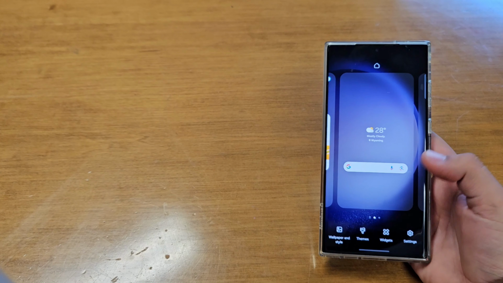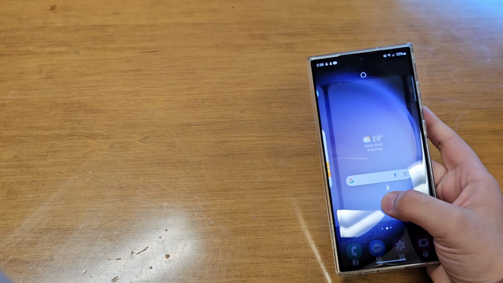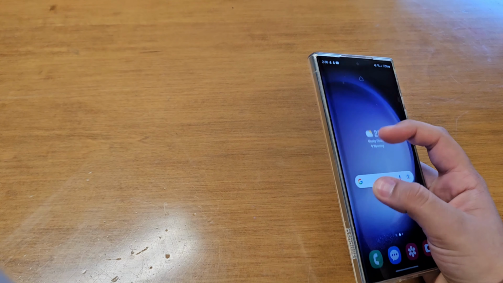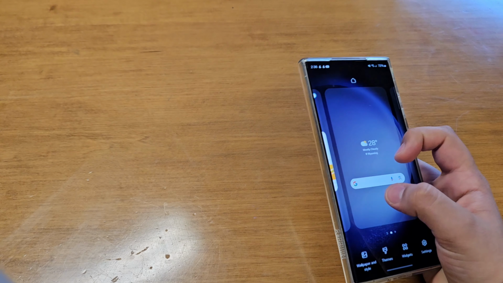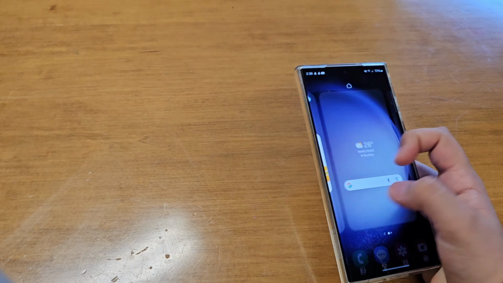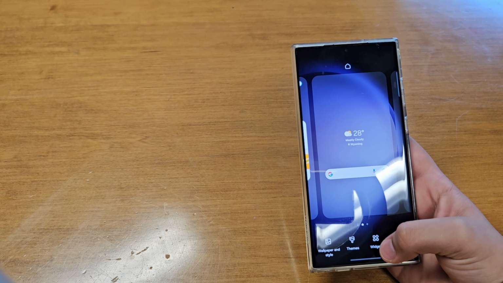Okay, so the first thing I'm going to show you how to do is add widgets to your home screen. To do that, you could either press and hold on the home screen or just pinch with 2 fingers, similar to how you navigate on the flex window on the Z Flip 5. Just pinch. And then you're going to hit widgets, which is right down here.